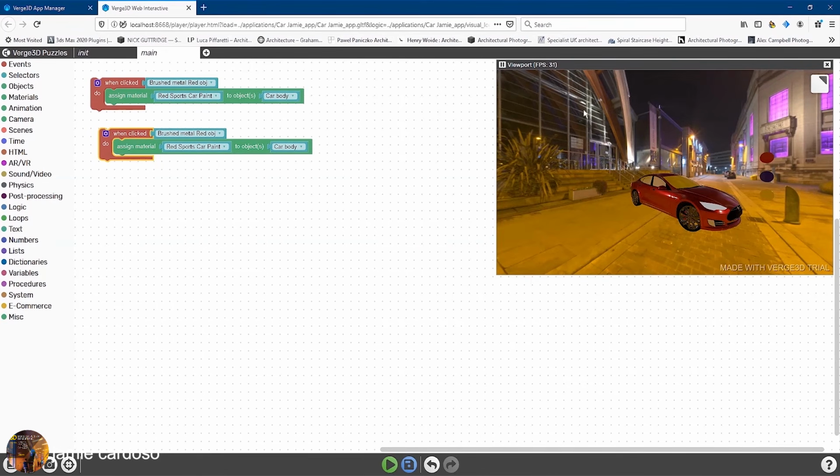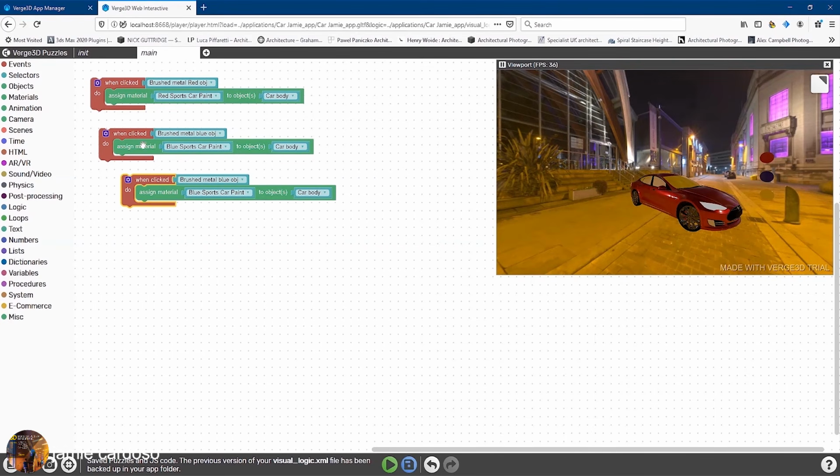Next, we are simply going to replace the name of objects and materials accordingly. In here, let's change this brushed metal red object to the brushed metal blue object seen here. So when clicked on this brushed metal blue object, we assign this blue sports car paint material here to the same car body object. Let's save the coding created so far by clicking on this save button. Once saved, the button will turn grey. Let's duplicate the last set of puzzles again and repeat the same for this yellow button here.